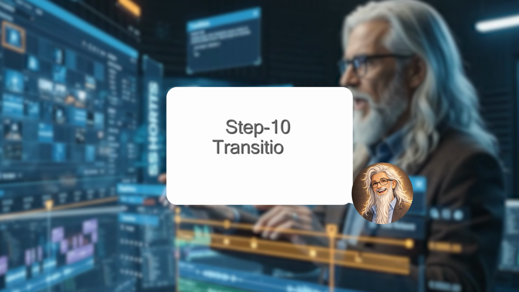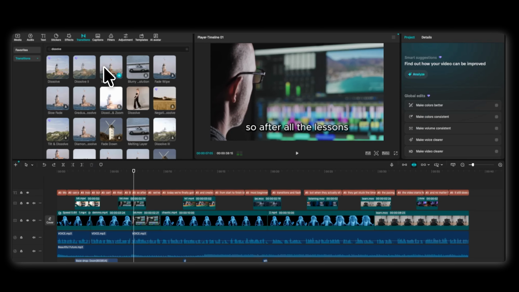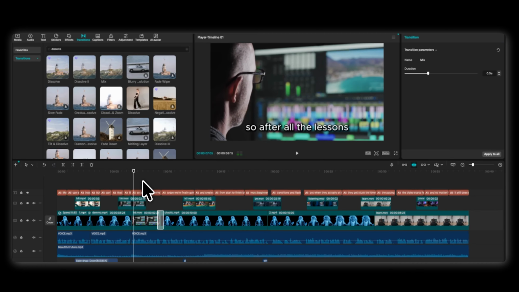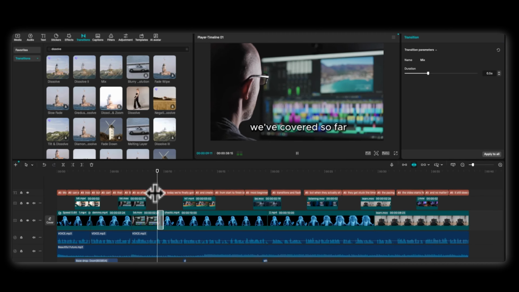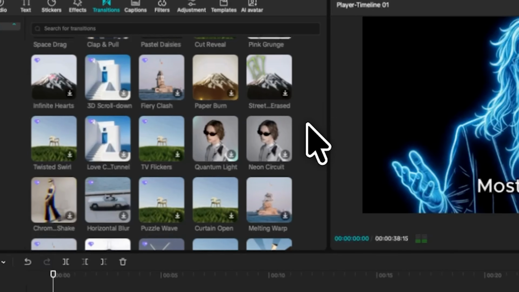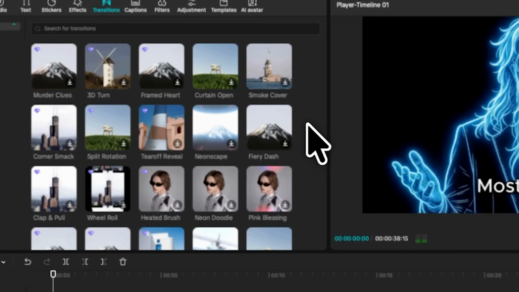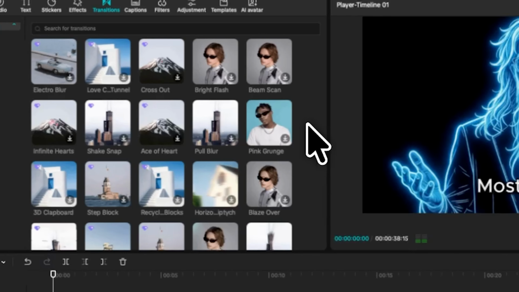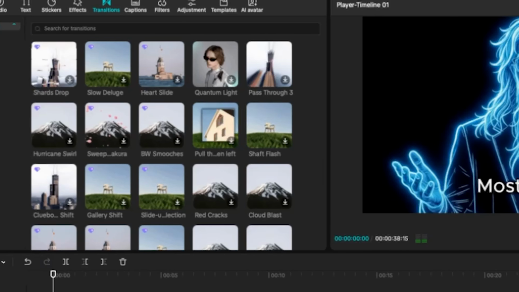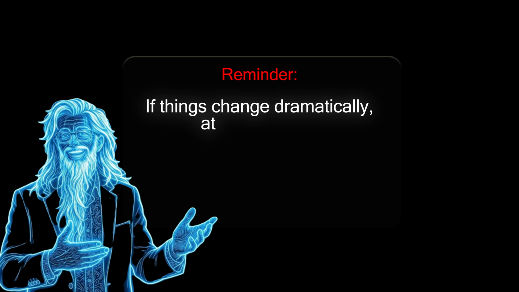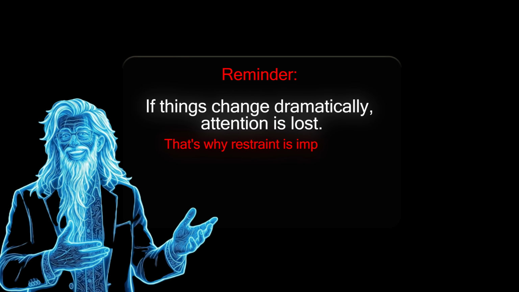Step 10. Transitions. Now let's take care of the transitions. This is where beginners often over-edit, because CapCut gives you hundreds of transition options, which feels exciting at first. You need to understand by now that every transition attracts attention, so if things change dramatically, attention is lost. That's why restraint is important.